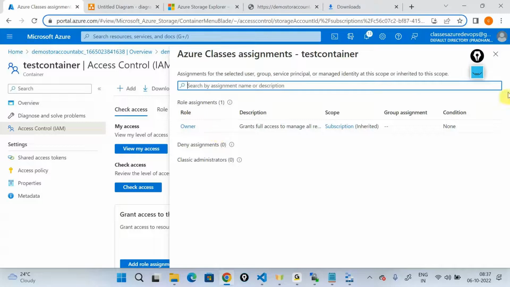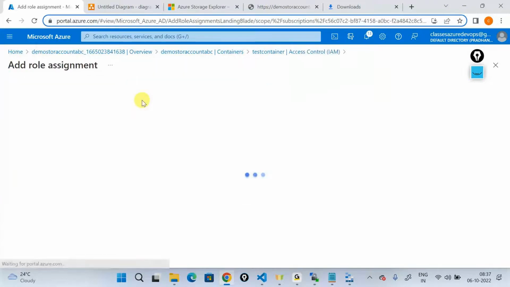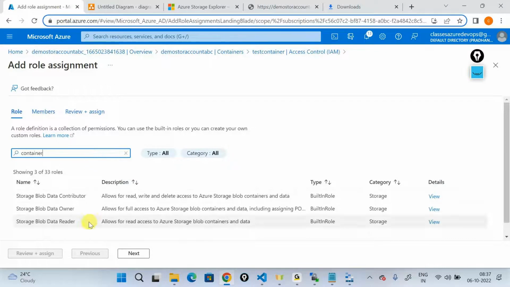But let's say you have a user who just wants to manage the data and you don't want to share these keys. You can say add a role, and you can give a role assignment. And instead of giving, let's say, an owner, contributor, or reader role, you can do much more granular access. Like you can say, just type in container. You have options like storage blob data contributor, storage blob data owner, or storage blob data reader. You can have granular access out here.